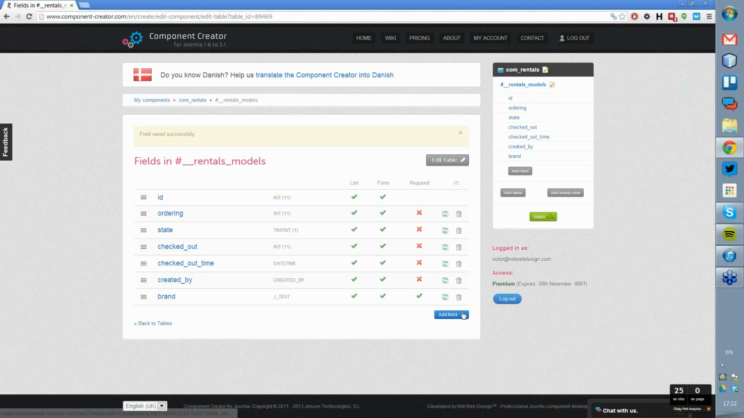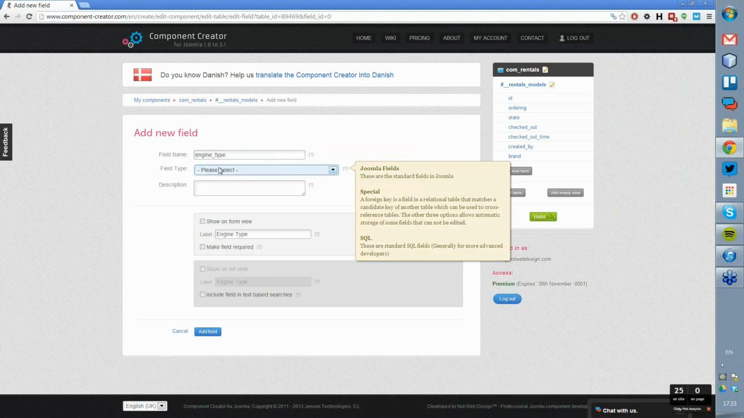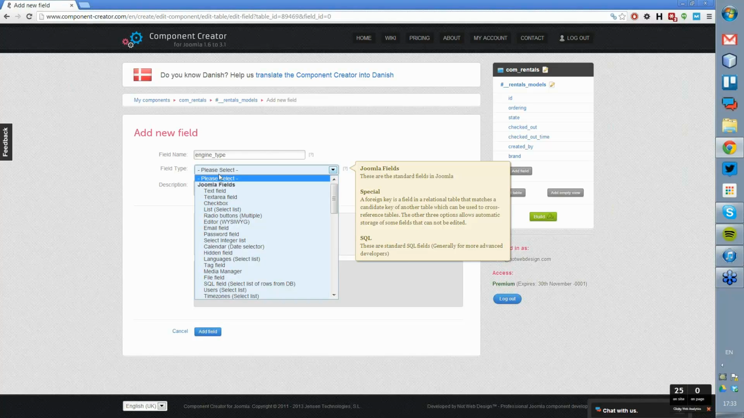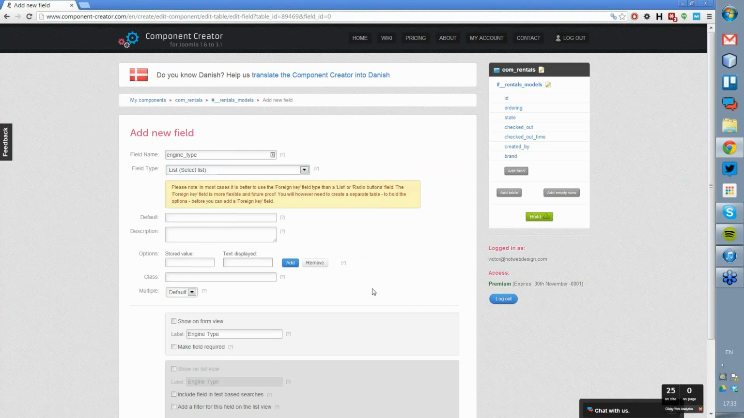We're going to add one more field to the models, and we're going to call it engine type. That should be a select list. So we go into our field type and say list, select list. And then there's a little warning that comes up and says, in most cases you probably want to create a separate table for this and use a foreign key field instead. Which is true. It's good data discipline to create a list that can be edited later on.